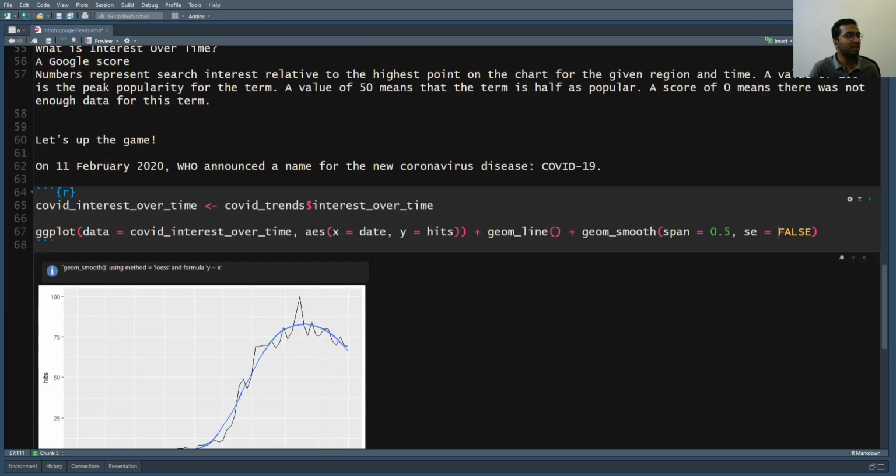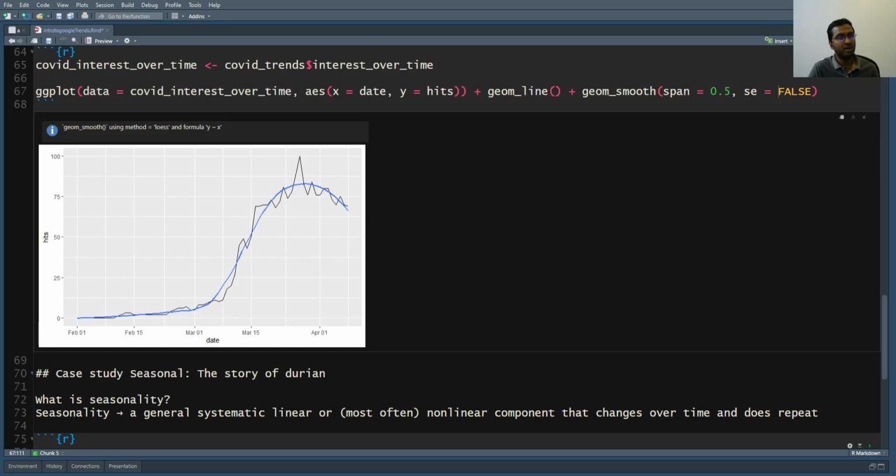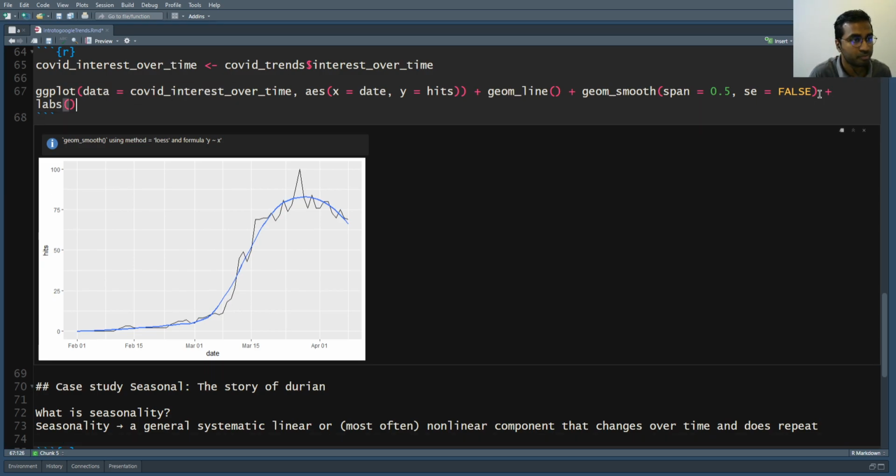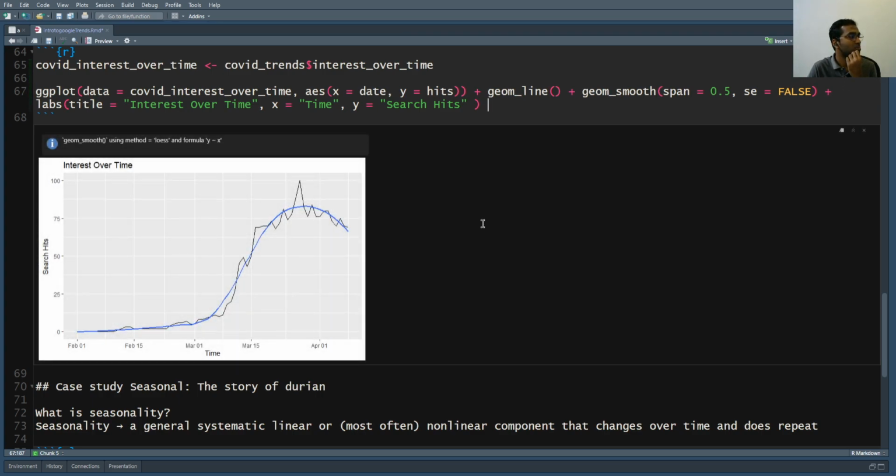For now, by having this geom_smooth, let's make it much nicer. You can define your labels. So I just want to make it nicer, so I define my labels. So let's see, we have a nice label here. Right. But I want you to notice one thing.